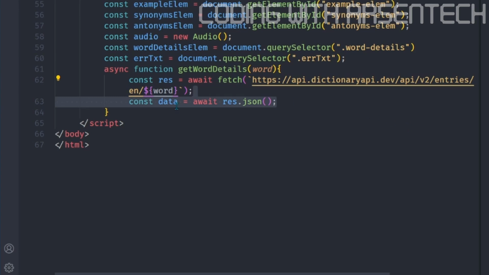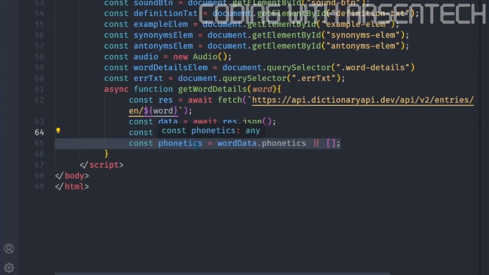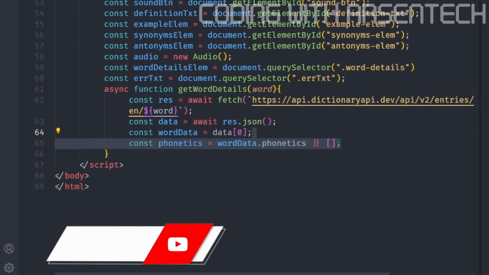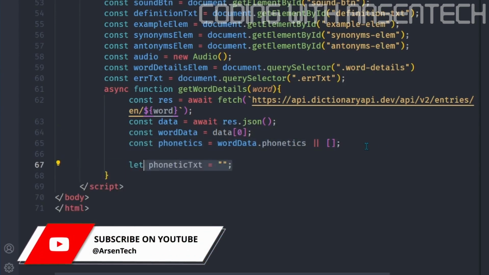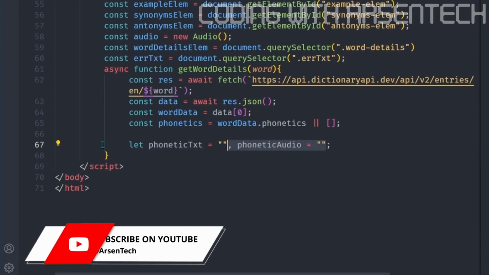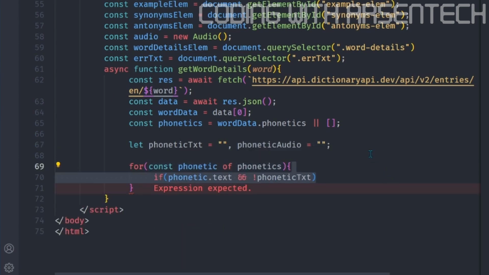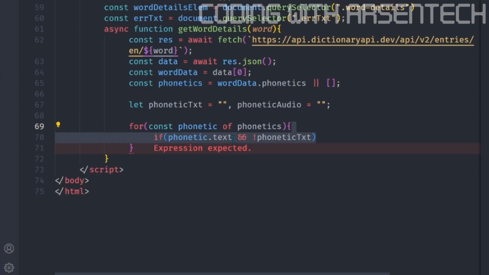After that, we will return the fetch data as a JSON data, and then we will create a constant called wordData, which is equal to the first element of the data array. And let's create a phonetics constant, which is wordData.phonetics or an empty array. And then let's create a variable called phoneticText and phoneticAudio, which both have an empty string. We will loop through the phonetics array and check if phonetic.text exists and phoneticText has not been set.